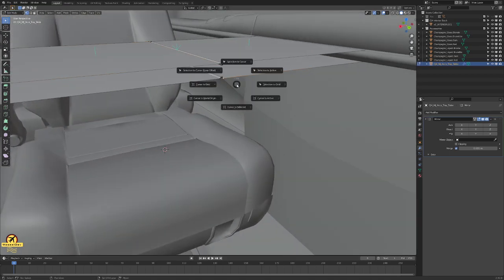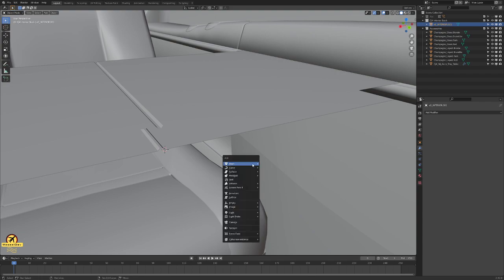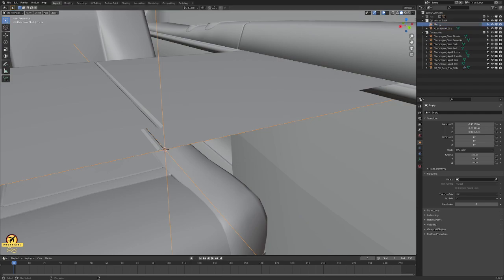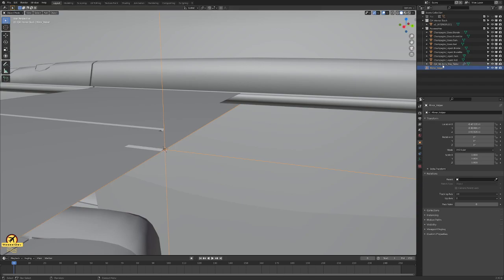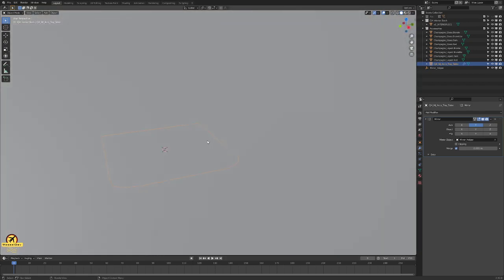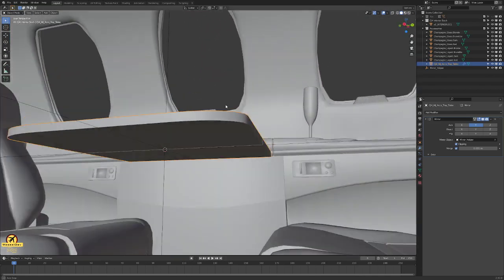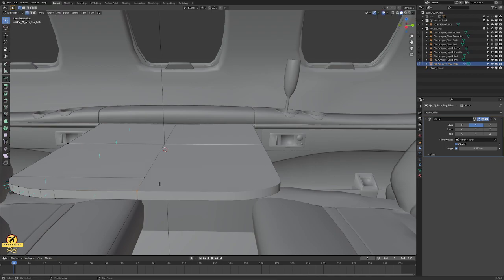Let's go ahead and cursor to selected, and then we could add an empty here. Empty plane axis mirror helper. Let's do that, and we could use that then. Go here back to the tray table. We select the mirror helper. And here we go. Hell yeah. A genius. Prevent clipping. I think that's fine. Yeah, that's exactly what we want.